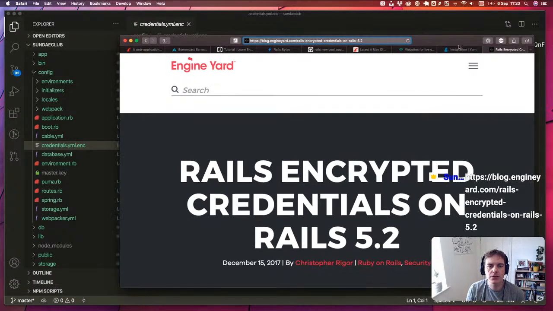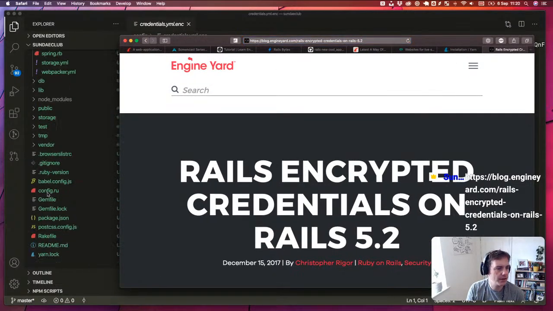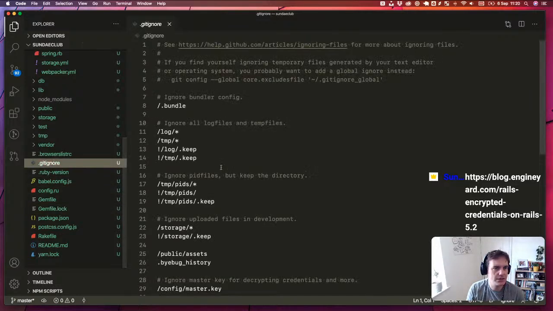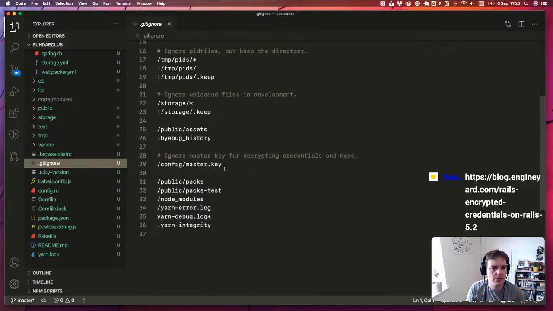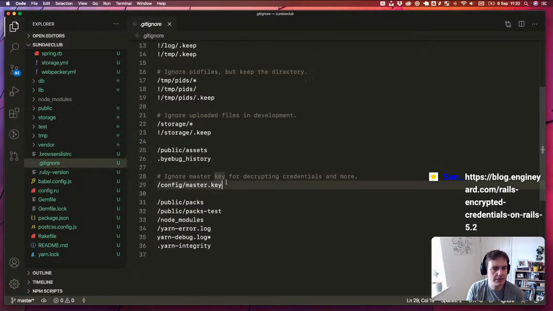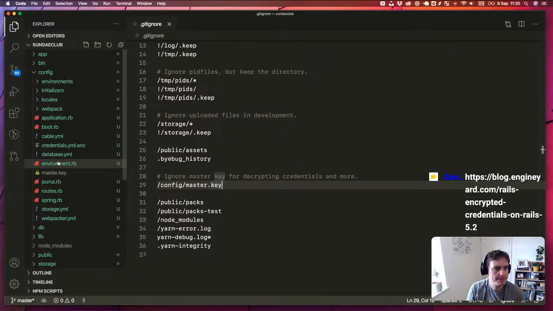Cool. Okay, so what it basically means is we don't need to worry about that. So it says it's in git ignore. So what else is in here? This is everything we want git not to grab. So there's the config master.key. So that's taking care of everything there. Cool.